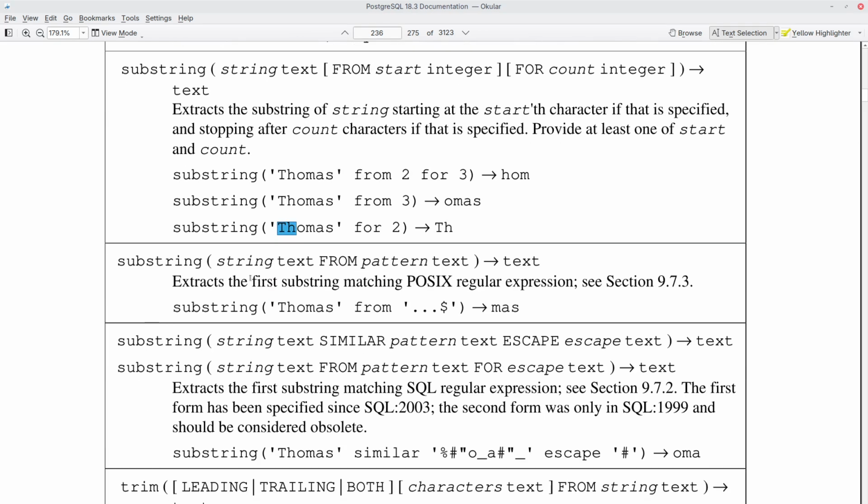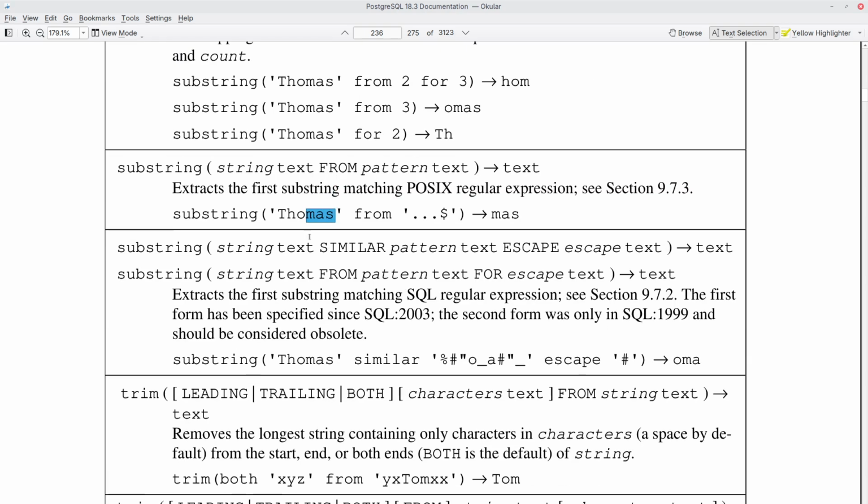Then we have substring, string text from pattern text. It extracts the first substring matching the POSIX regular expression. We'll see regular expressions soon enough. So substring Thomas from triple dot dollar. Dollar means end of string and 3 dots will match 3 characters. So it will be MAS.